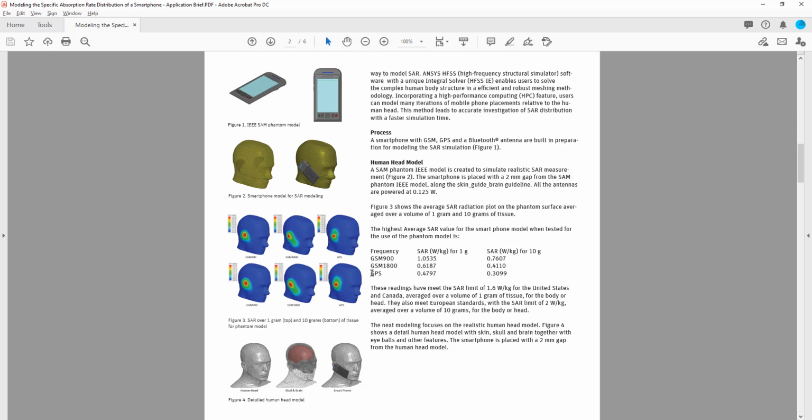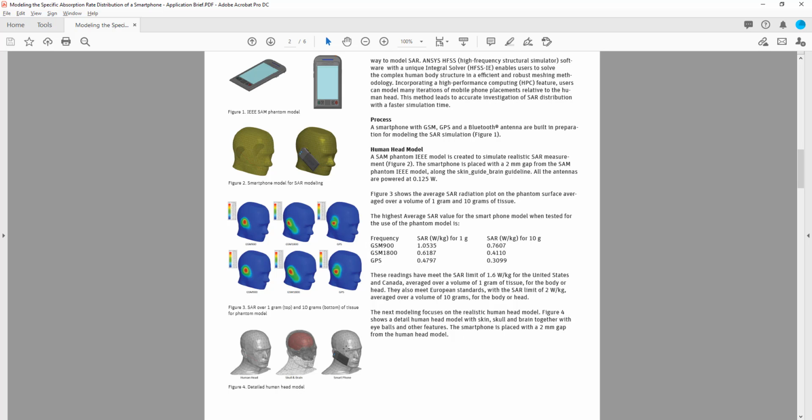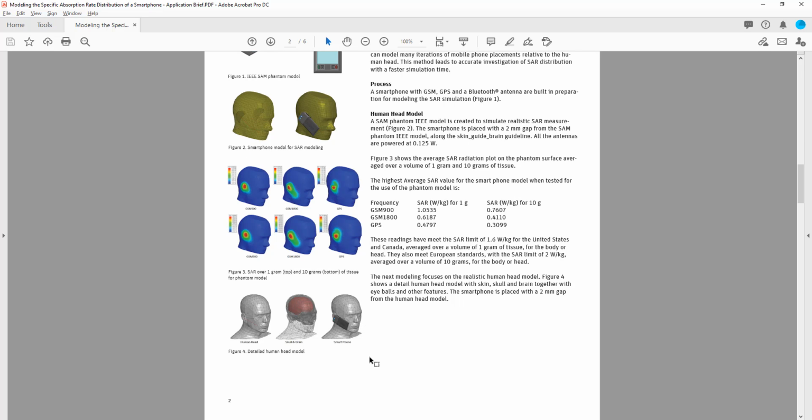If we scroll down, we can see this is a human head. We have the brain. One thing about ANSYS is we have a detailed human body model, which includes all the detailed layers like skin, fat, and also all the organs inside the human body.